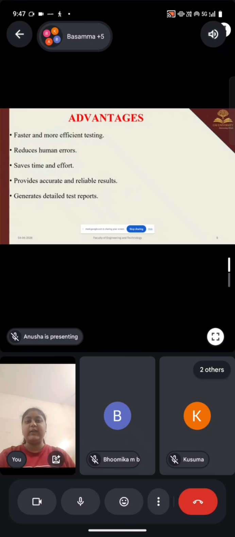Hello everyone, I am Apurva and here are some of the advantages. The first one is faster and more efficient testing. Automated tests in Katalon Studio can execute much faster than manual testing. Multiple test cases can be run in a short period of time. This improves overall testing efficiency and speeds up the software development process.